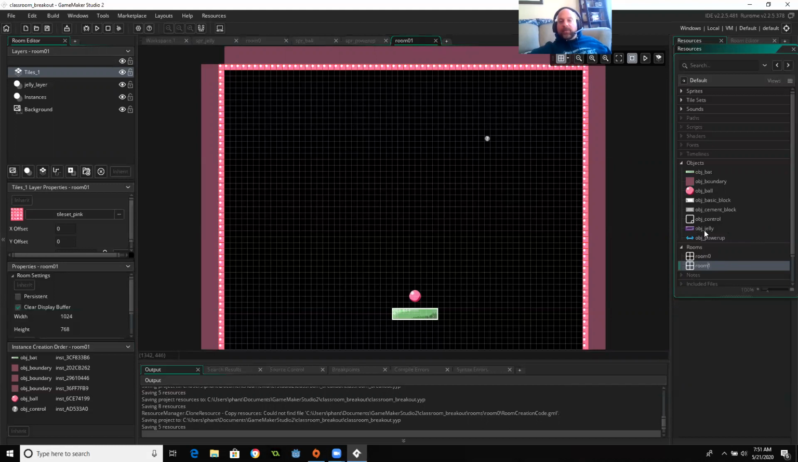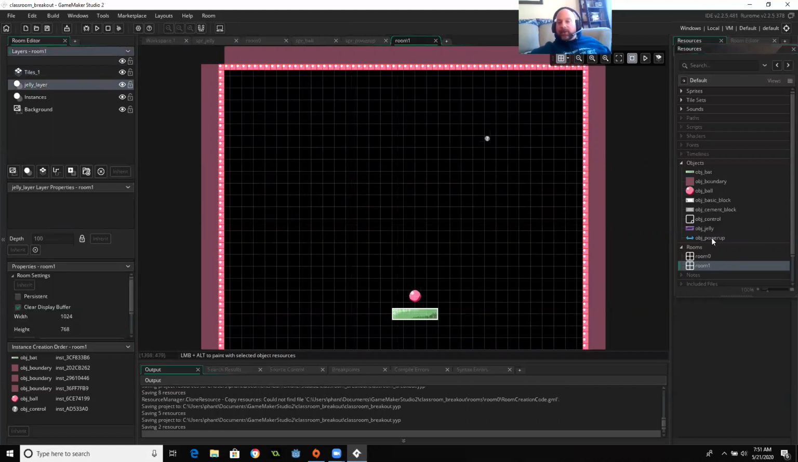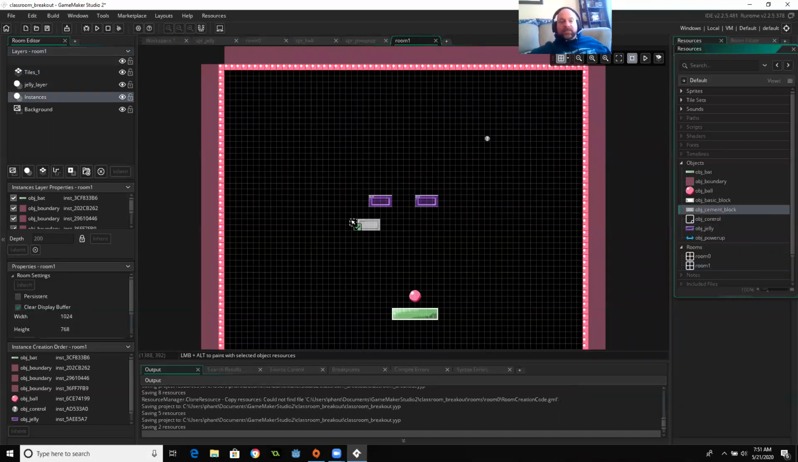So to make sure that that doesn't happen, I'm going to go ahead and add some instances of the object jelly. I'm going to go ahead and add some instances of the cement block just so that the room is going to be a little bit different and we can tell that what I do today actually works.